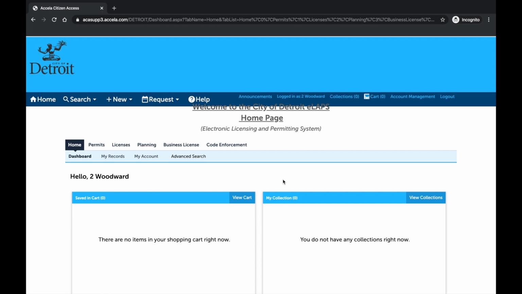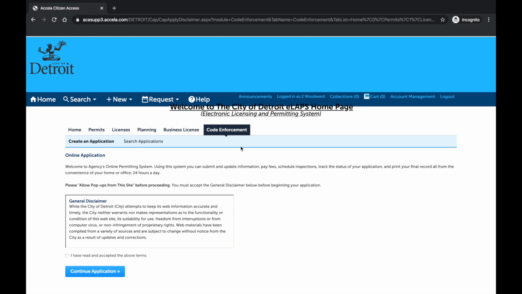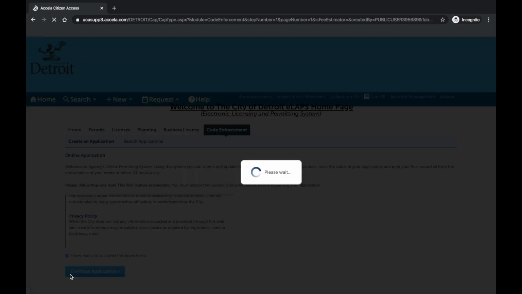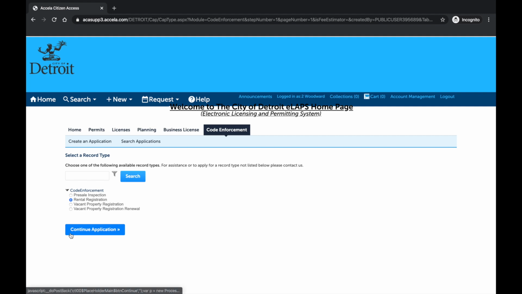From the home screen, select the Code Enforcement tab. Read through the disclaimer, check the box to accept the terms, then select Continue Application. Expand the Code Enforcement menu, then select Rental Registration. Select Continue Application.